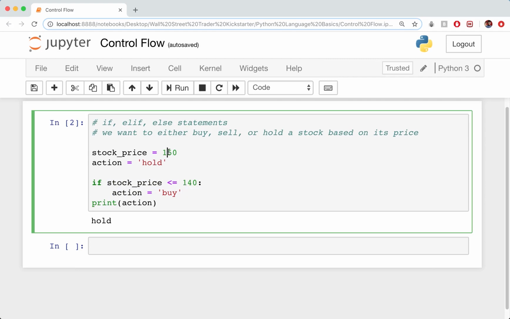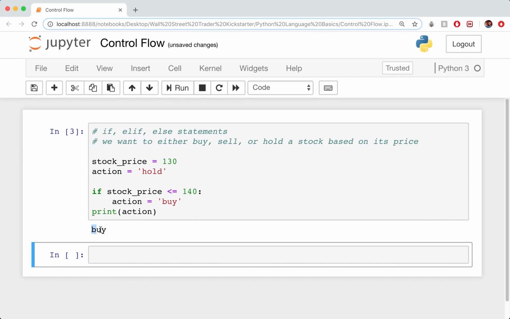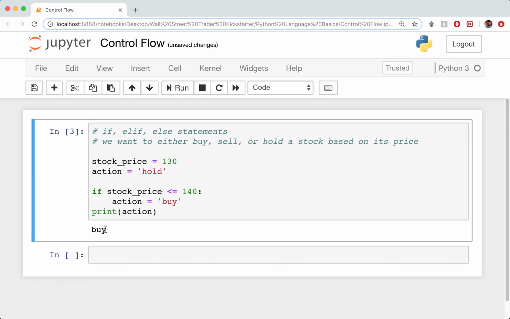However, what if our current price is, we'll do 130. Well, as soon as we run that, we see the buy call. And that's because our stock price is less than or equal to 140. This returns true, and so we do execute this code.